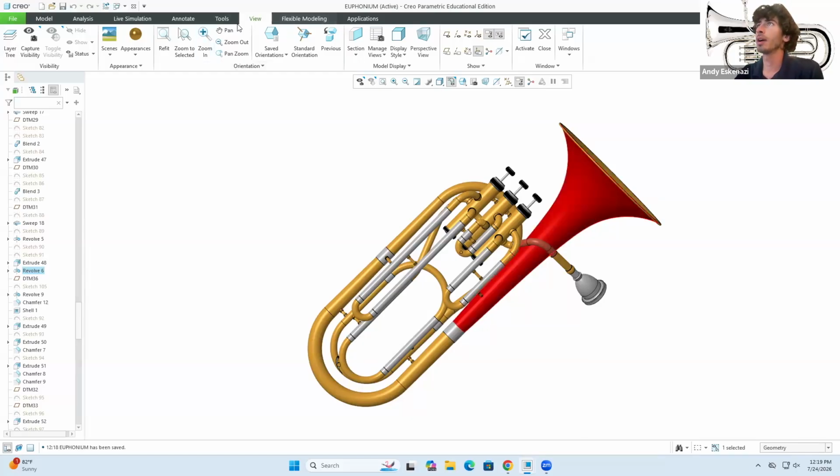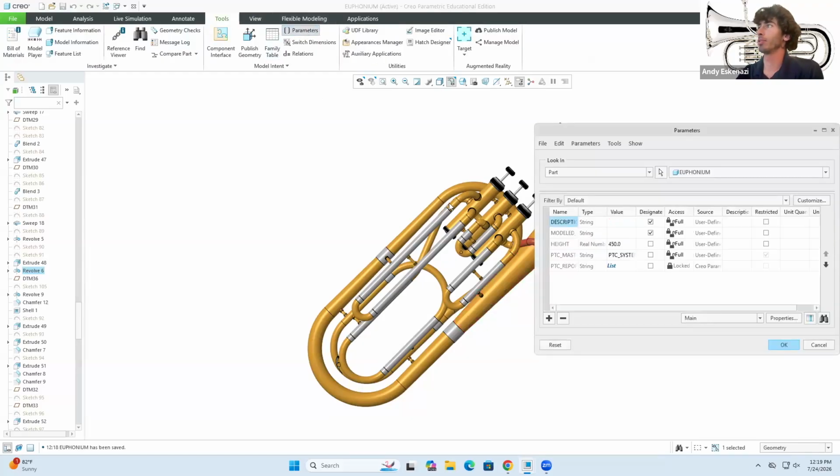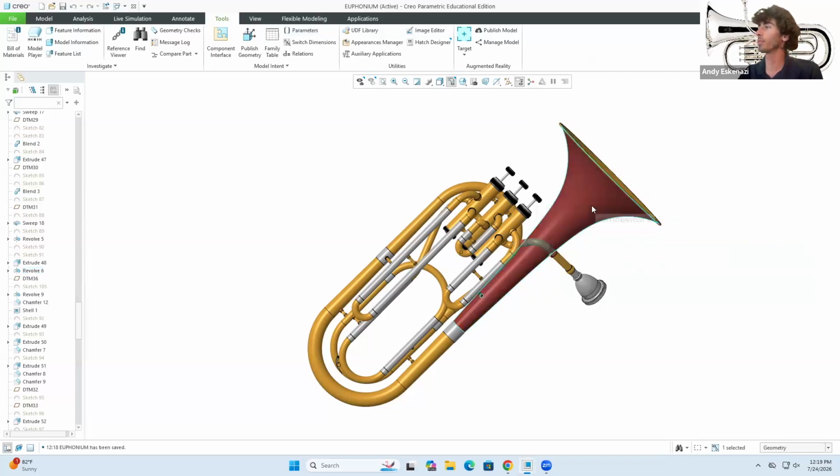I created a parameter that's called height, which I set to 450, which is currently the height of this thing. Now, if we go to revolve number 6, and in fact we look at sketch 90, there is a line in here, which I need to look at in just a moment. That's the dimension that controls how long this is. So first things first, I'm just gonna save this before everything crashes.